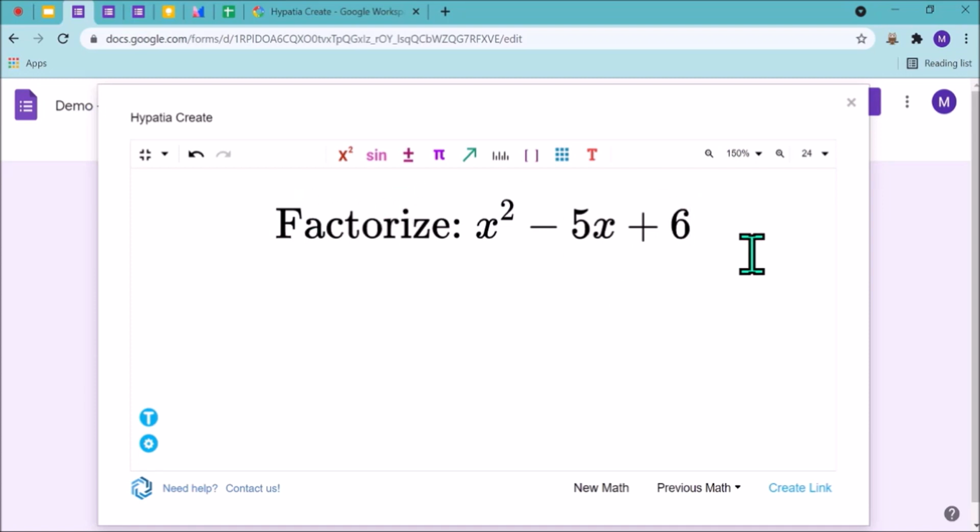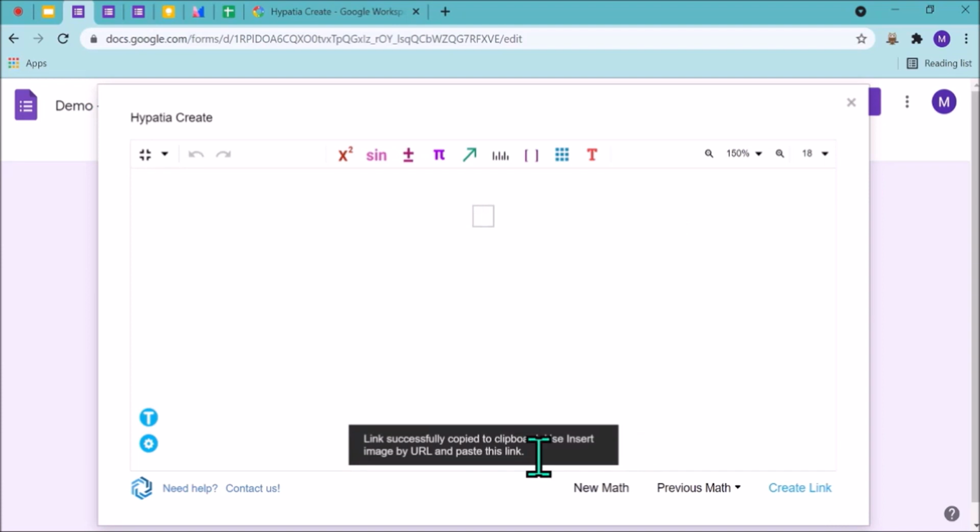I want to insert this question in Google Forms, but I have written it in Hypatia. Now, how to insert it there? It will not automatically go there, and I do not have to copy and paste it there. It will go there just as an image. So we create a link for that image from here. You can see here, the link is copied.